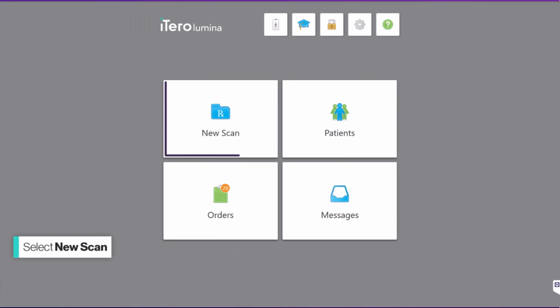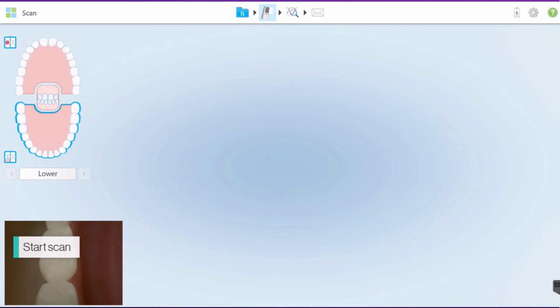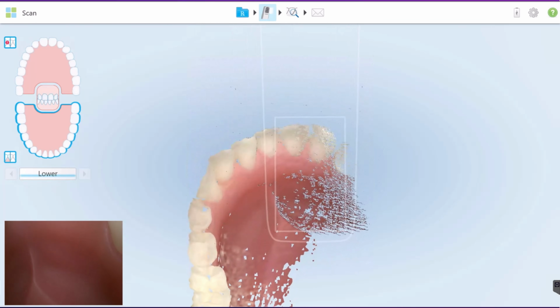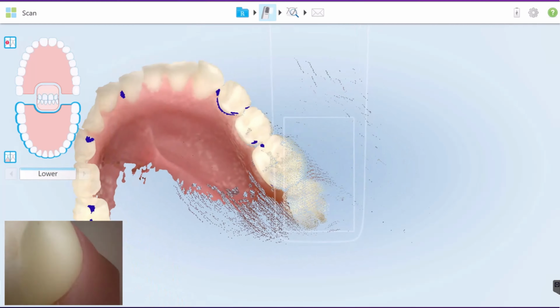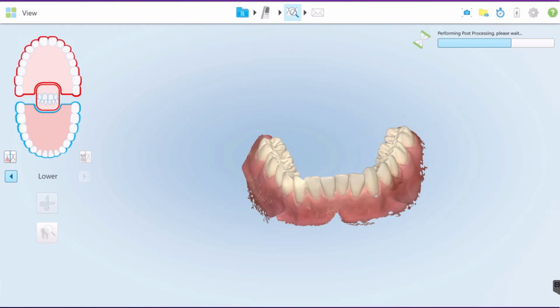Sign into the scanner and select New Scan. Enter patient details and complete the RX form. Begin scanning the patient. For this demonstration, we will scan the lower arch only. When scanning the full arches, make sure to review the scan and confirm that the bite is correct and that all required areas are complete.